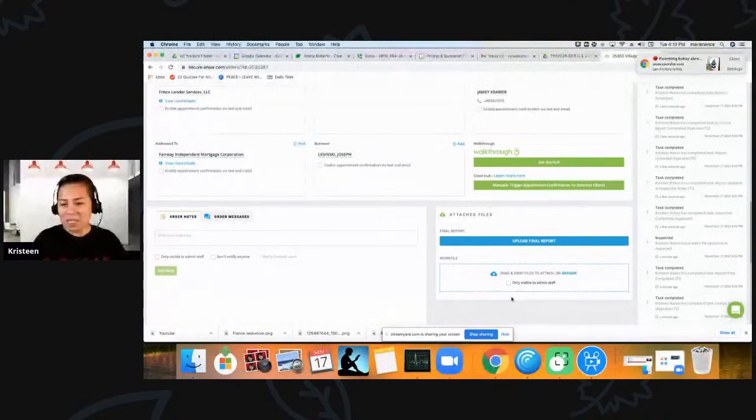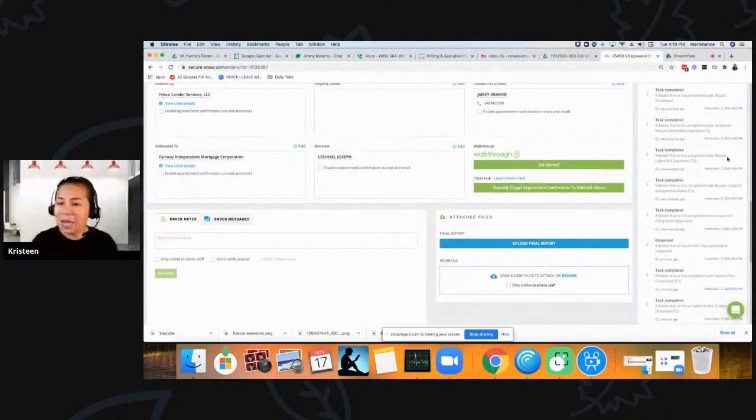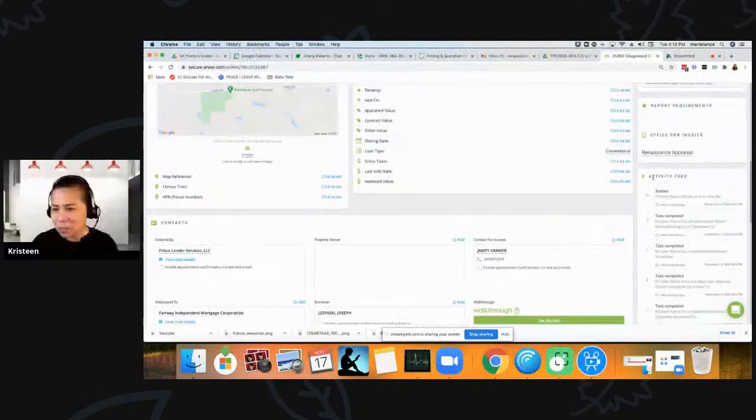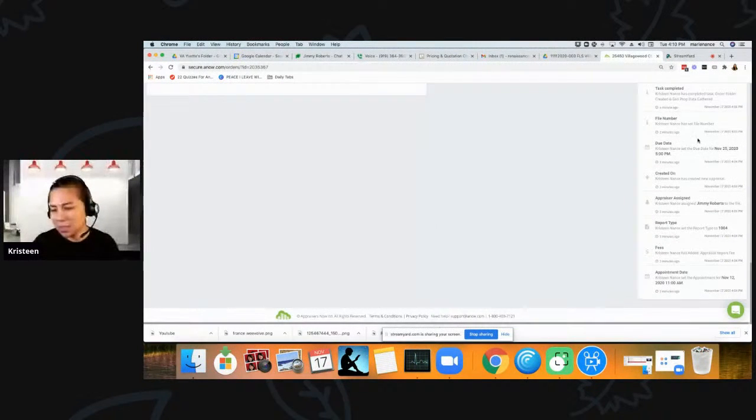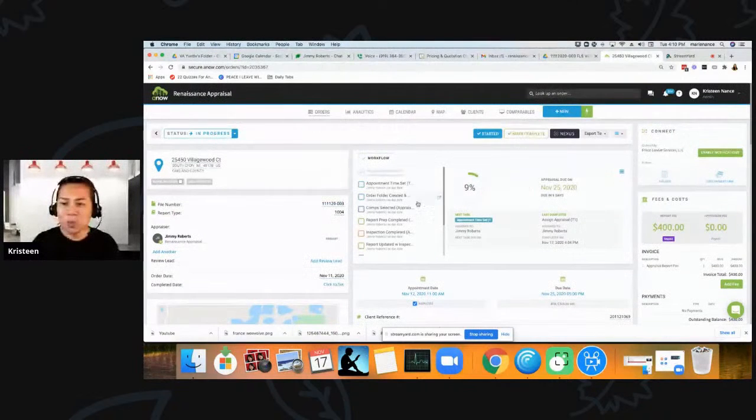All right, it says here only visible to admin staff. They wouldn't see this, except of course the people who are doing the technical support for this platform. And every task or activity that has been done here, you would see it here. And so that's just how you add a job or an order on Anow.